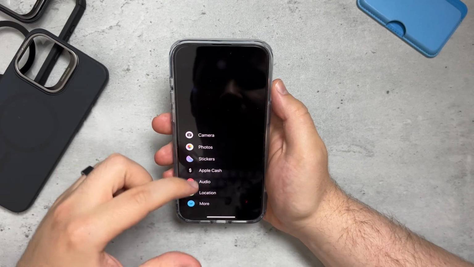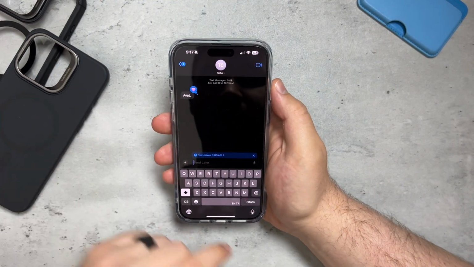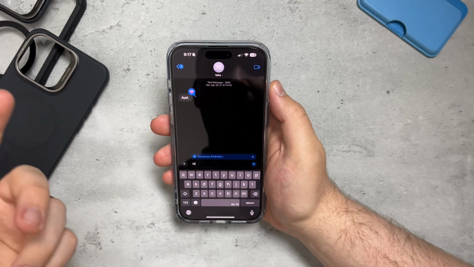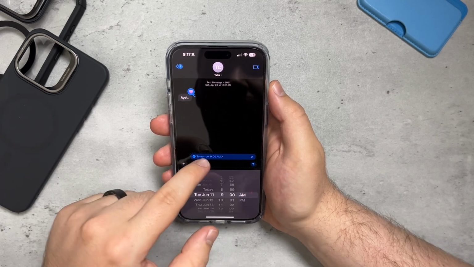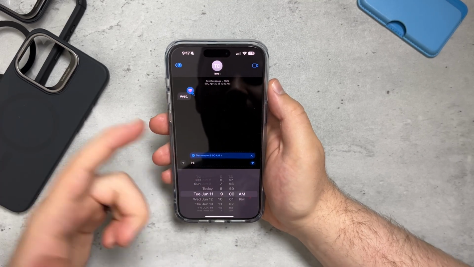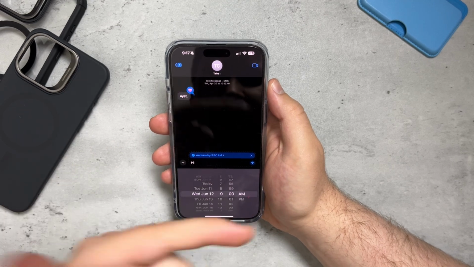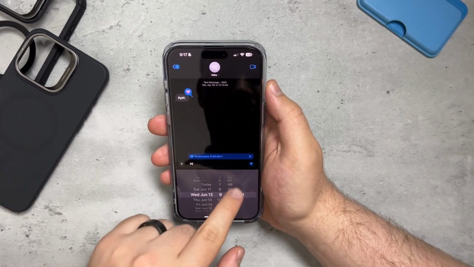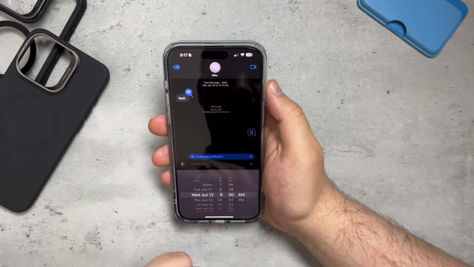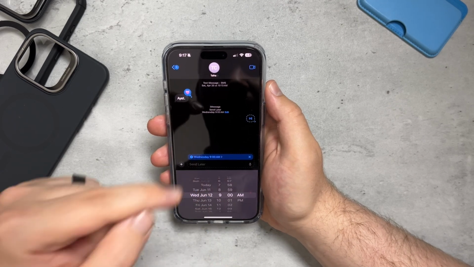So if I go right here, I hit plus, I can do send later, and I want to hit hi, for example. I can choose a time, but it has to be within the year. So I can choose like today, Wednesday night, or tomorrow, 9 a.m. So I'm gonna hit hi, and hopefully that's going to send later.